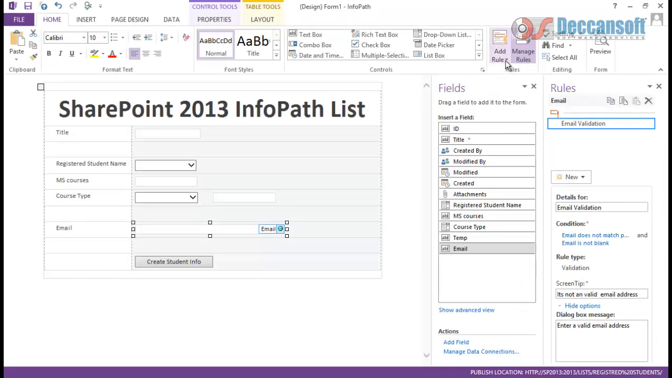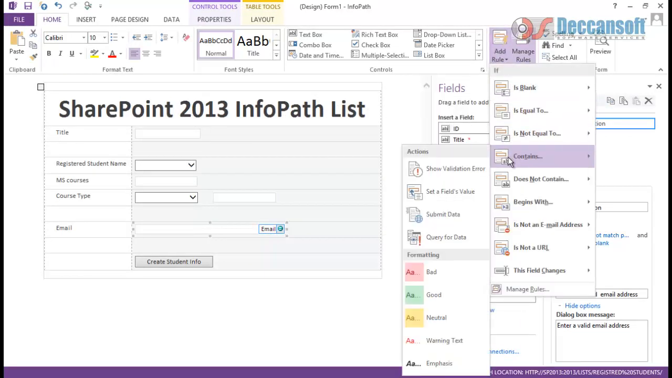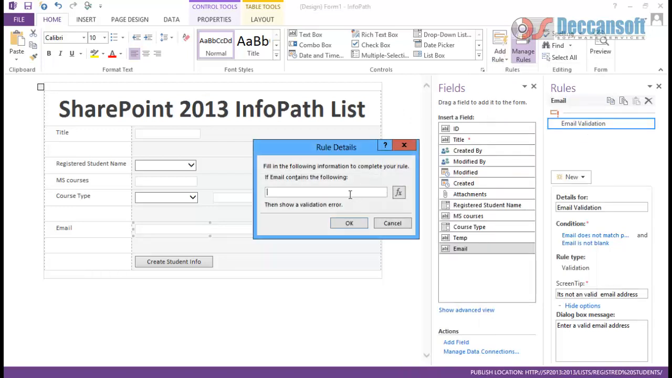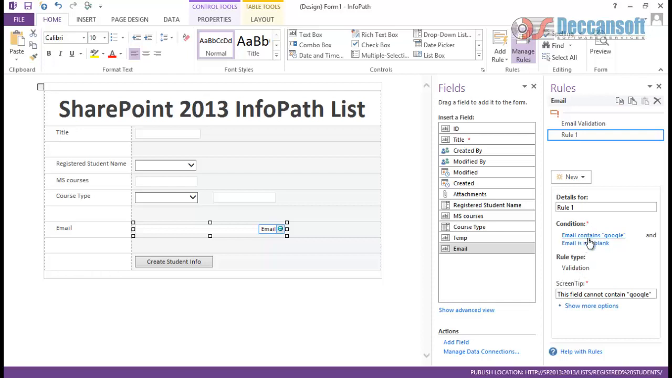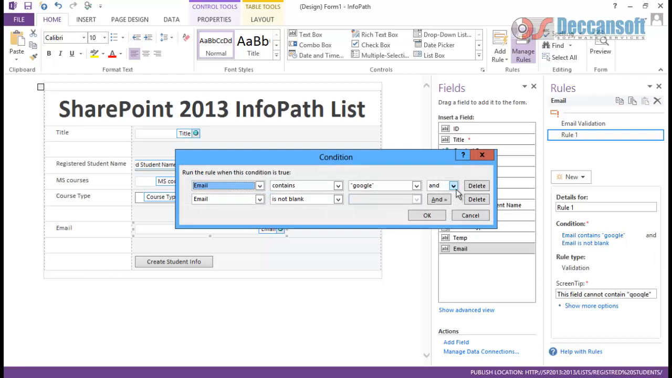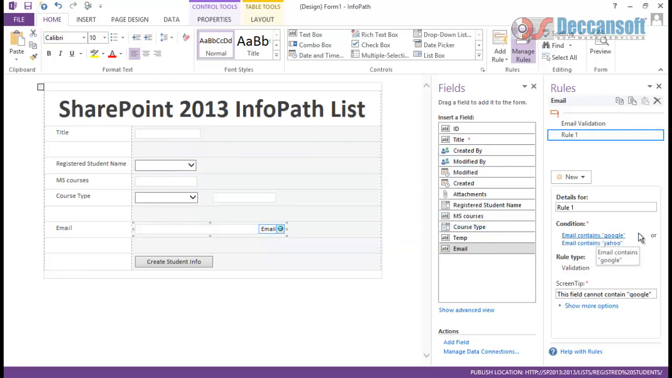So we have to frame one more rule. The rule name is once again validation, and if it contains, show a validation error once again. Let's put in what it contains. If it contains Google, say okay. If it contains Google, I'll take one more condition here. Let's leave this blank, and let's say or if it contains Yahoo. So if it contains Google or if it contains Yahoo, then it cannot be accepted. That's what I want to show. That's on the screen tip. You can customize the screen tip.